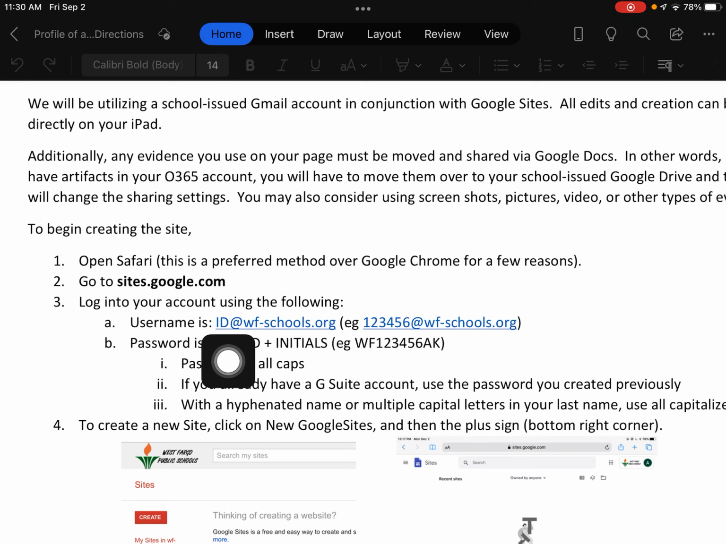Your username is your ID number, your 6-digit ID number, and then it's at wf-schools.org. Your password will be all in caps, and it will be capital W, capital F, your 6-digit ID number, and then your capital initials. If you have a hyphenated name or multiple capital letters in your last name, you will use all of those letters. If you're struggling to log in with your school-issued ID and password on your Google site, simply go to the help desk.